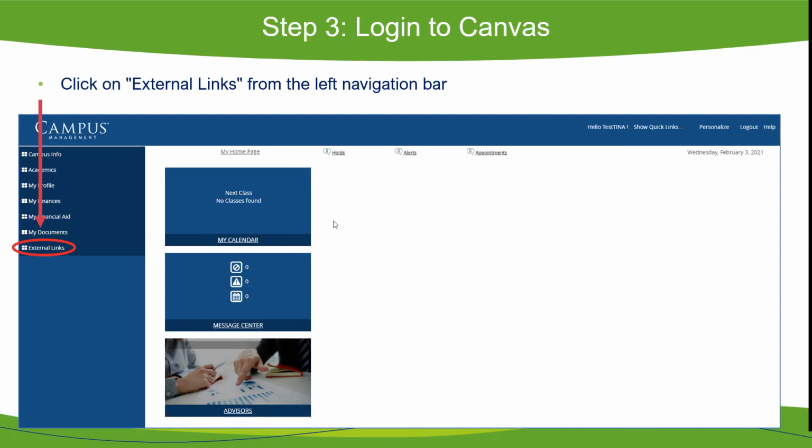I also want to point out that if you see this in the middle of your screen where it says next class, no class is found, I just want you to ignore that. It's always like that, and we're trying to get that fixed. I just want you to come over to the left navigation, and the very last item you should see is external links, and I want you to click on that.